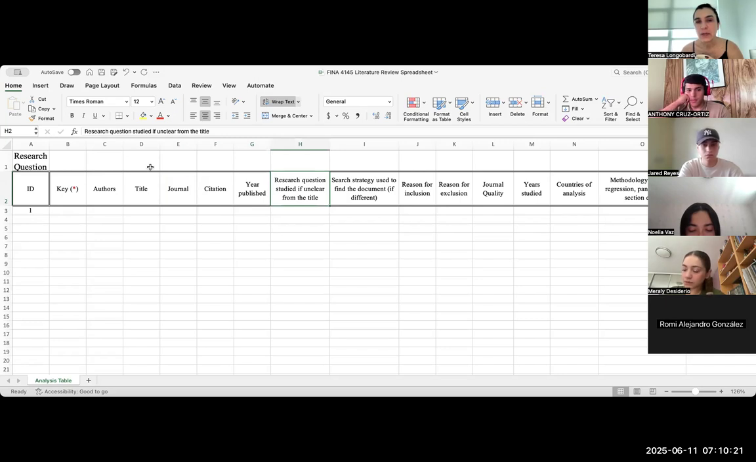And then the research question studied. If the research question in the paper you've read is very different from the title, or you want to express the research question here, you can put it there, okay? Because sometimes they have some clever title and you don't really know what the topic was, and you put the research question covered here. All these papers should be slightly different. They shouldn't be all the same thing.